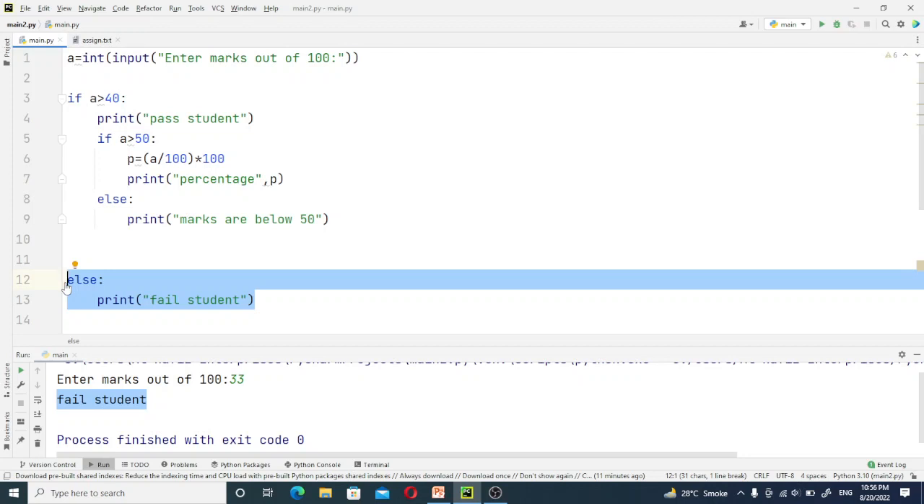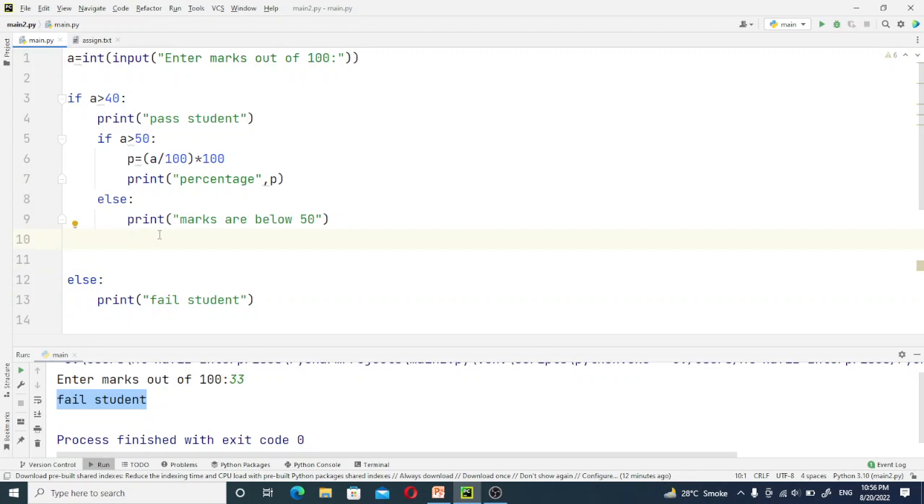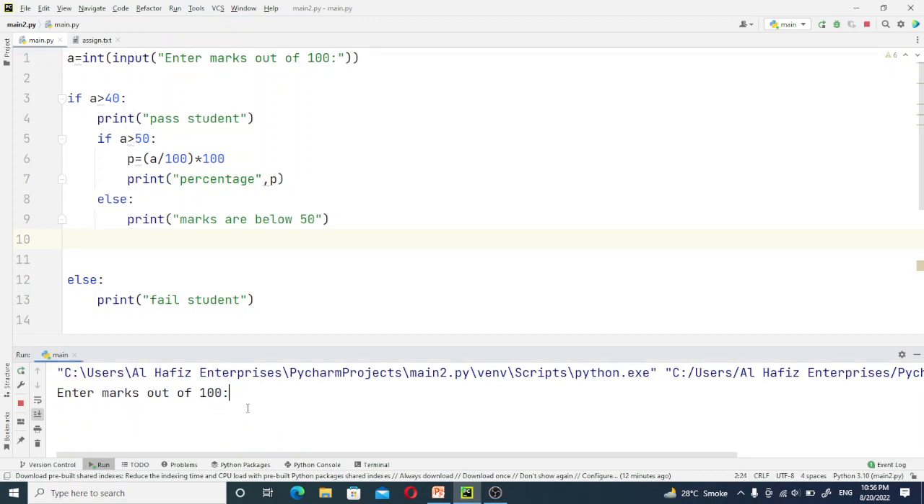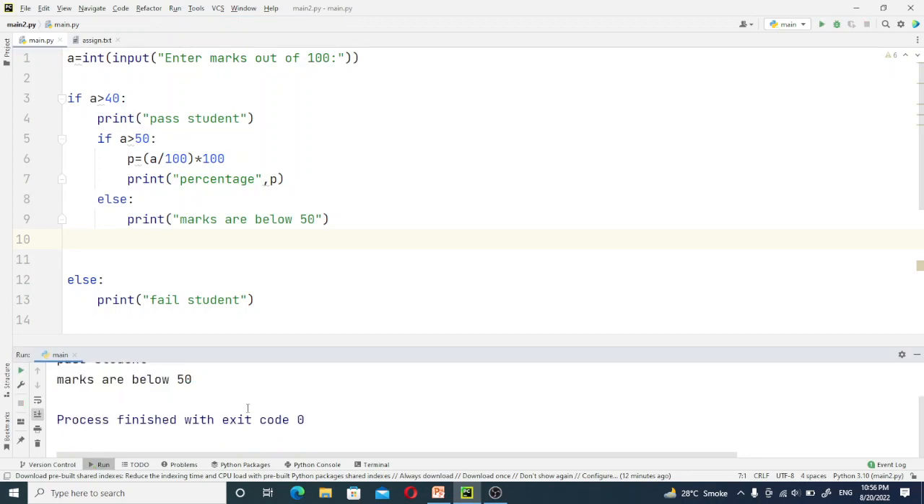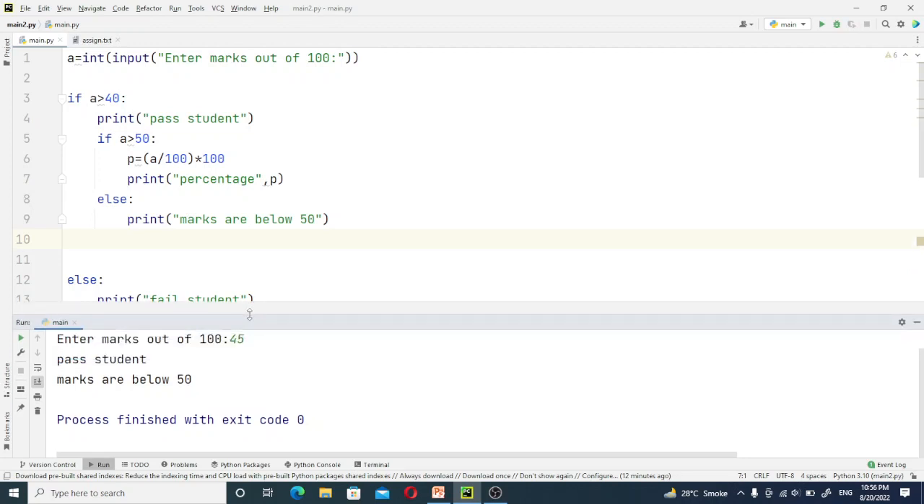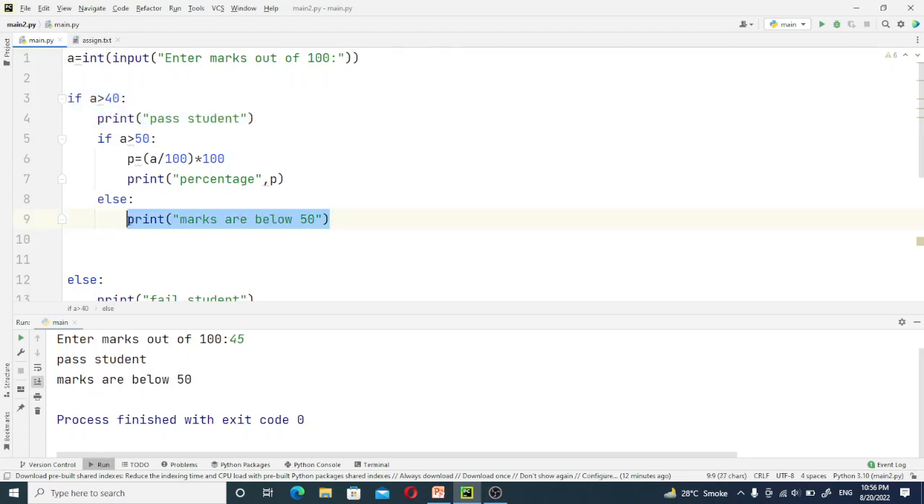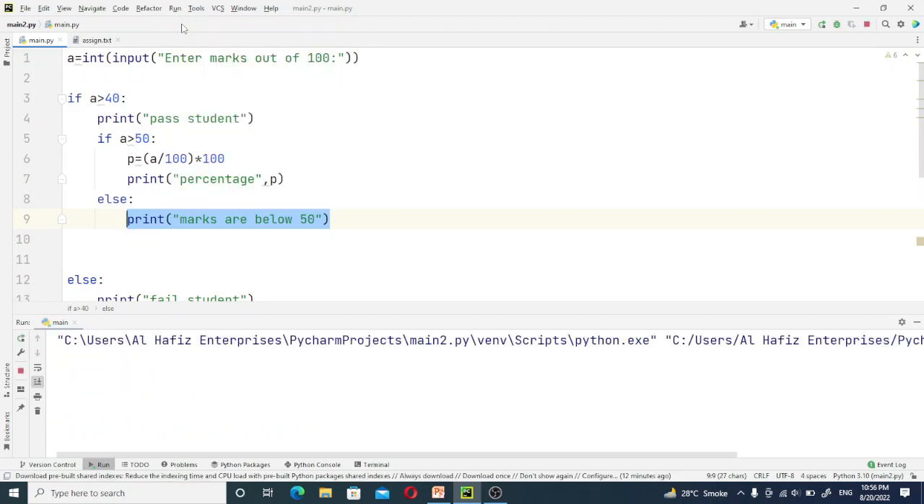So let me execute it in such a way that I enter marks which are above 40, which means that the first if condition becomes true. So I will run this program and I will enter the marks here 45. So here we can see that the outer if condition becomes true and the first message has been displayed, which is pass student. But the inner if condition did not become true, due to which this else part was also executed, that marks are below 50. So let me run this program again from the upper tab.